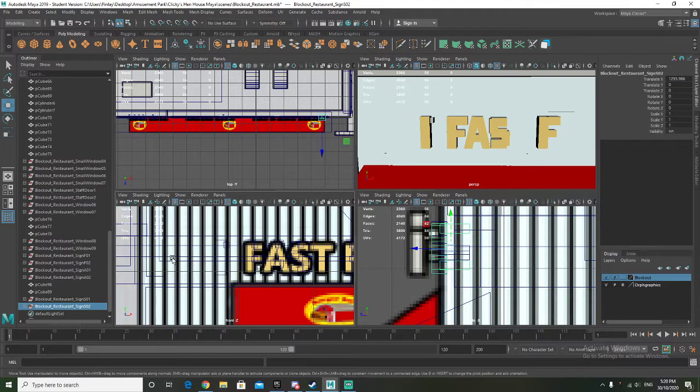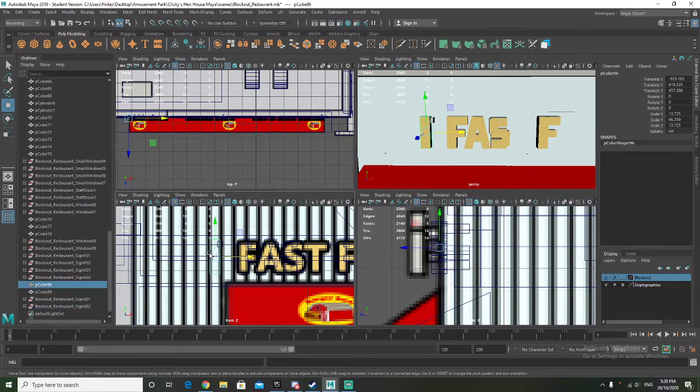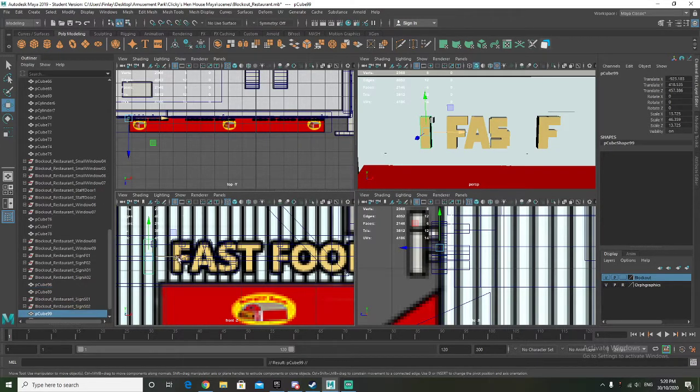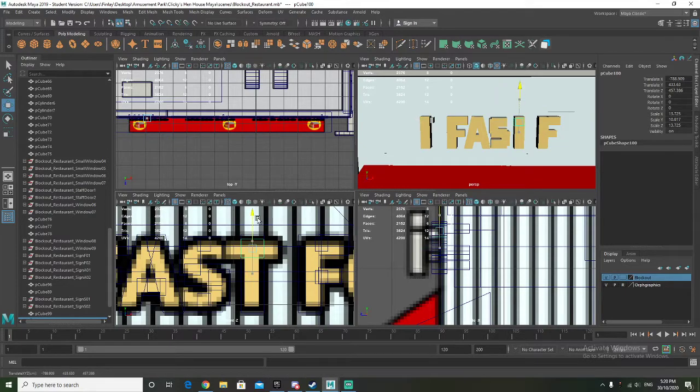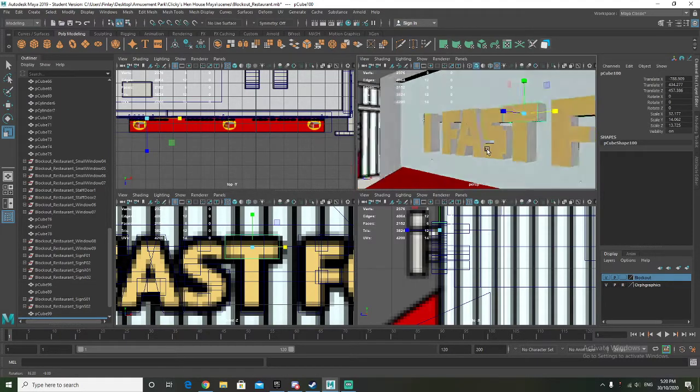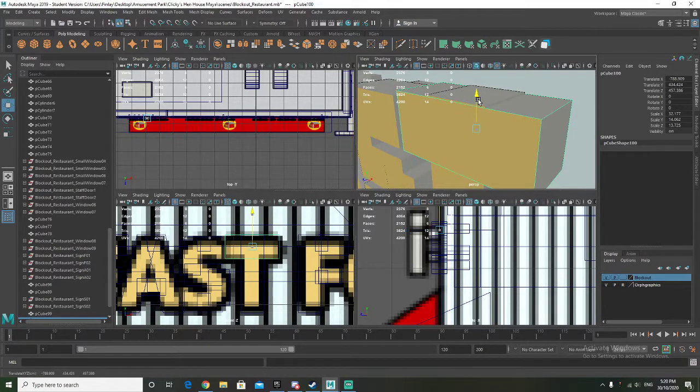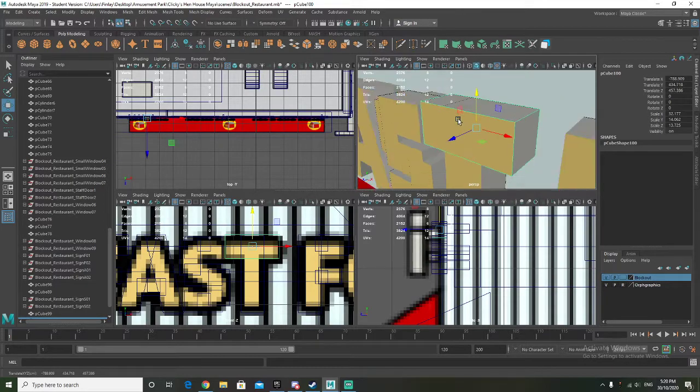Now we need to do the T. That should be incredibly simple. Grab that. Control D. Move it all the way over to the T. Control D it. Move it down. Move it upwards. Make it a bit thicker. Move it across like that. Move it like so.